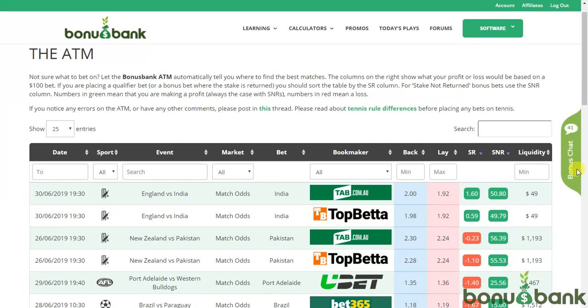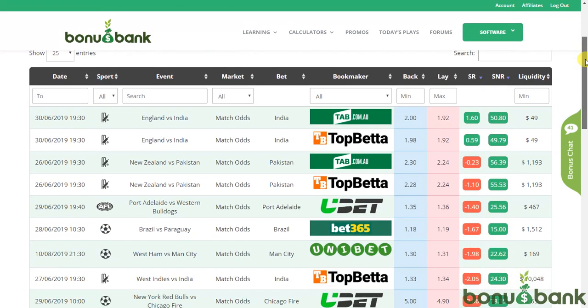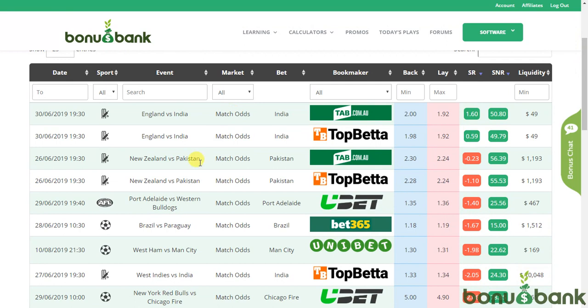So to find the ATM, you're just going to go to this software here, and in the drop down you'll find it. When you open it up, it's going to look something like this, and you can see we've got a lot of information on this page, and in this video I'm going to tell you what it all means. Most of it is pretty self-explanatory.